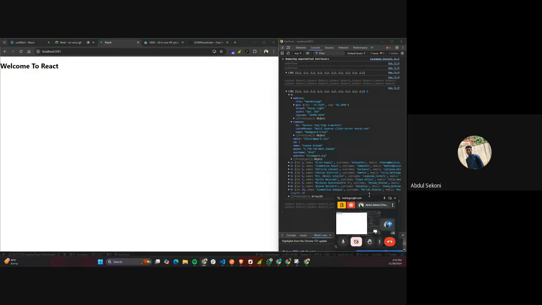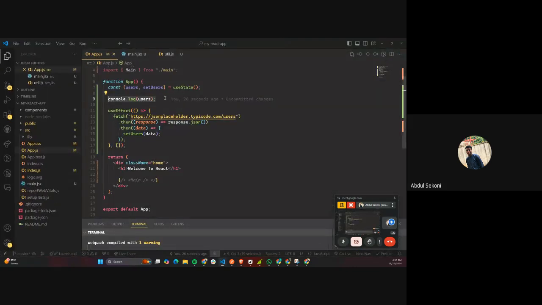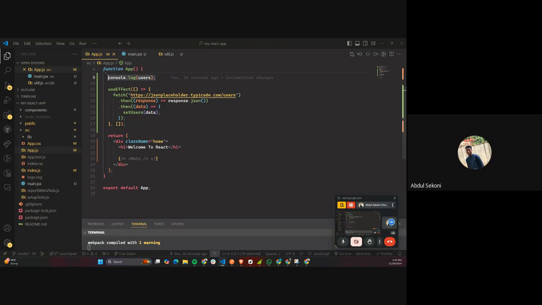Sorry. Now let's look at what we can do with this. I have console logged my users, which is basically what I'm seeing on my console log. But now I want to render. Let me see what I can render from this data.